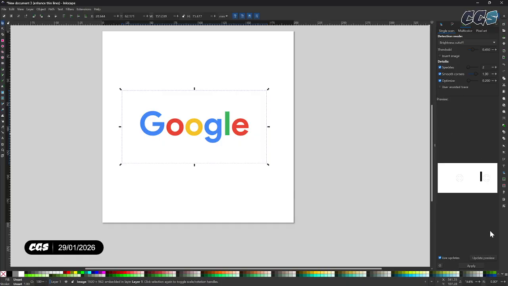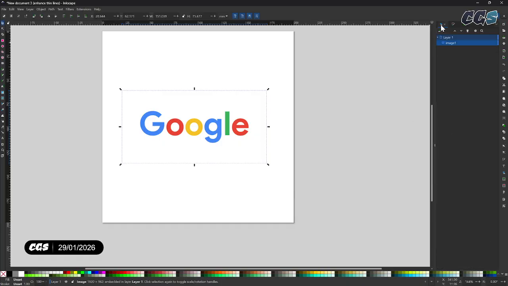Okay, so we want to move to the layers palette, and the layers here, as you can see, we have the layers with the image in it, and I want to make sure that that layer is locked. No one can mess with it, no one can touch it, no one can make any modifications to it. And at this moment I want to make the opacity a bit low.